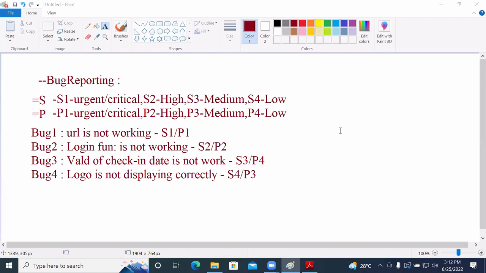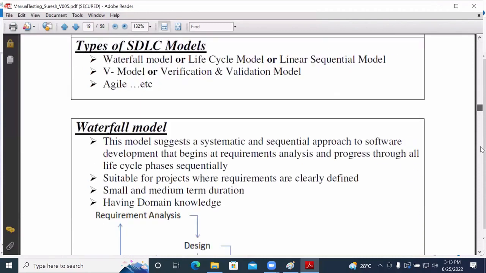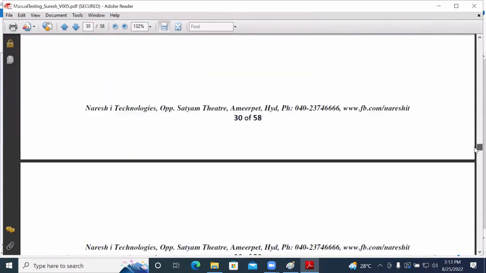Severity and priority. In any interview, you will 100% get a question asking you to explain bug life cycle and explain severity and priority. So these two things are very much 100% questions you can consider. You may attend any interview, and definitely you will get these questions. So you need to consider severity and priority.